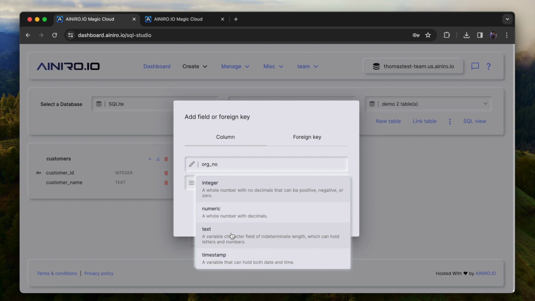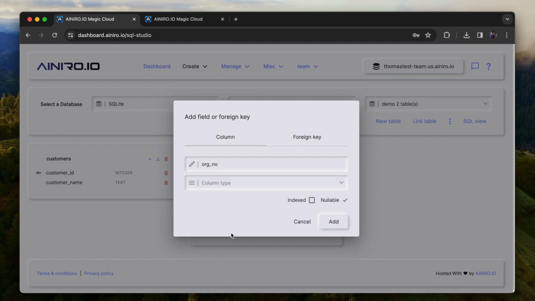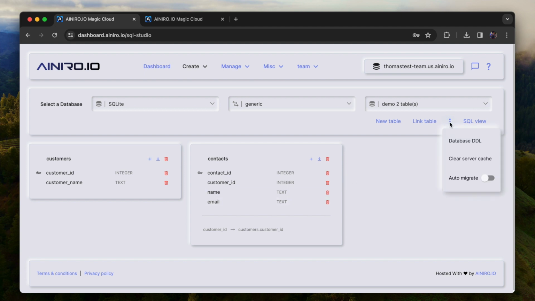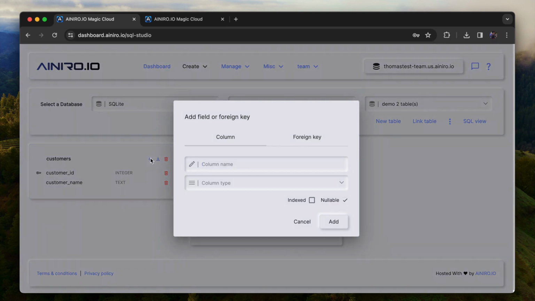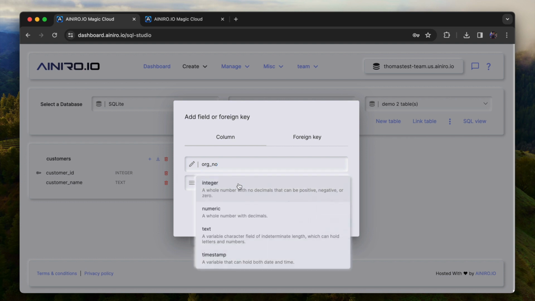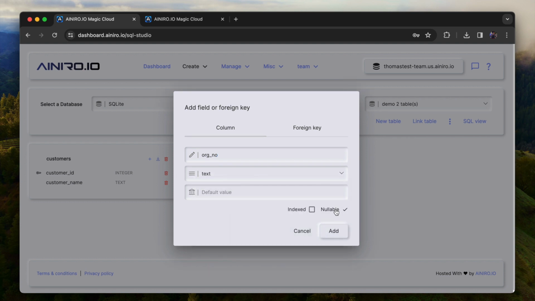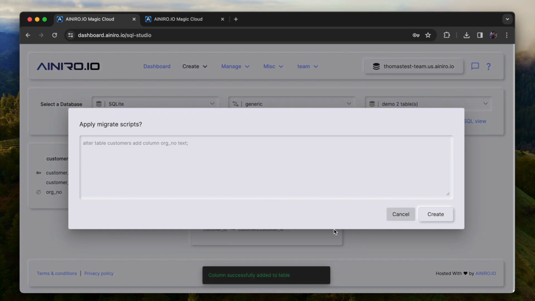Now, if I just click create on this column, then I get differences between my development database schema, or database structure, and my production database structure. So before I create this column, I can choose these three icons here in the top right corner. I can click Auto Migrate, and then I can create my org no column, at which point, when it's done creating my org no column, it's going to come back and ask me, hey, do you want to add this as a migrate script to your module?